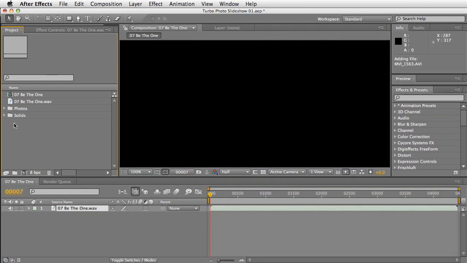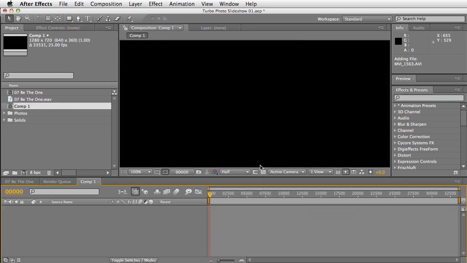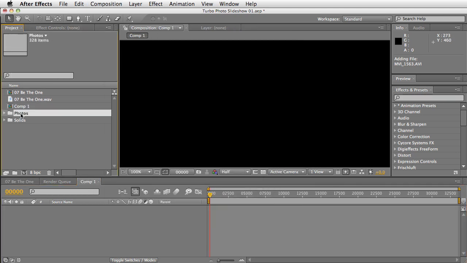So once your photos are already imported, what we're going to do is create a new comp, and we'll do 1280, 720, 25 frames per second, that's fine. And you can literally drag the folder into the comp. And it just takes a minute, and there they are.